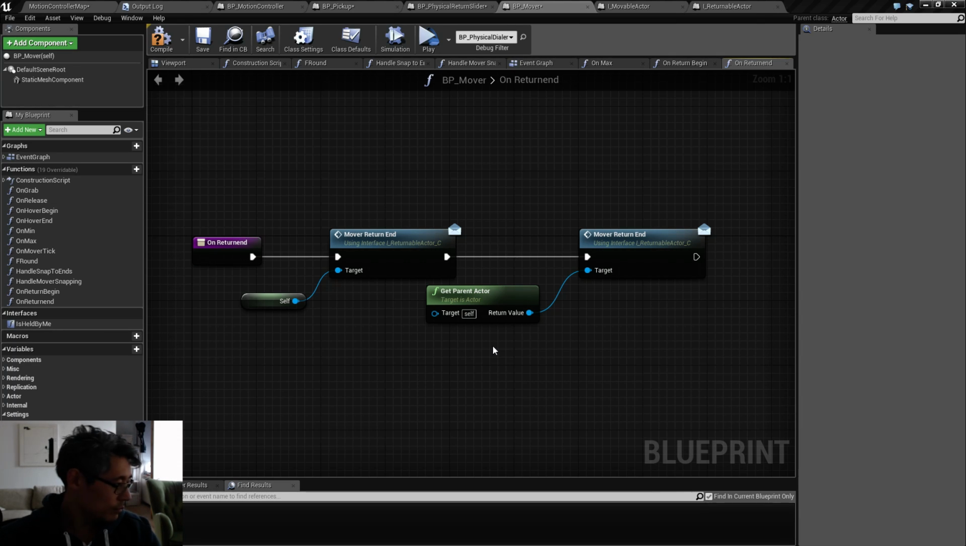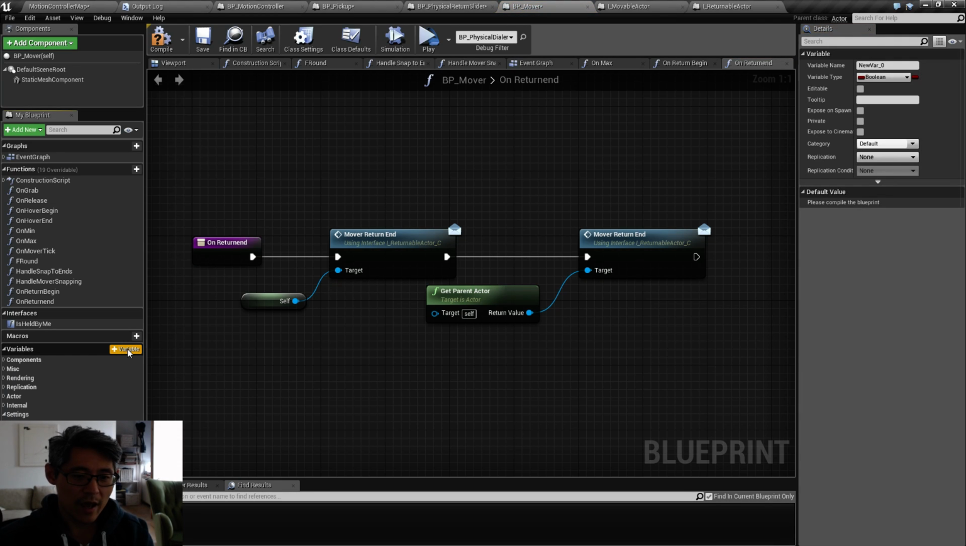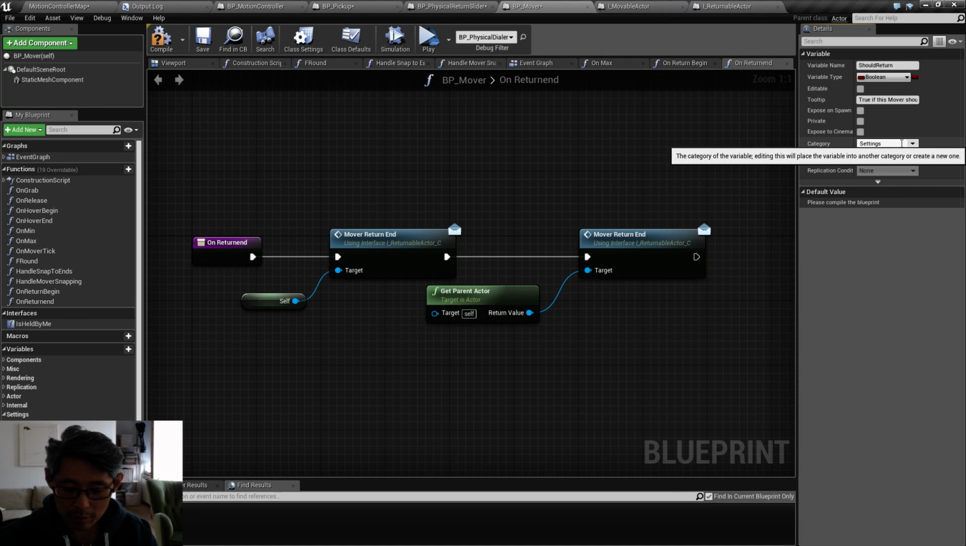Well, one variable that I'm definitely going to add is a boolean to say, do we want something that can return or not at all? So I'm going to call this should return. True if this mover should return. So let's add this in the section under settings and do a pipe. Call this return and make it public.